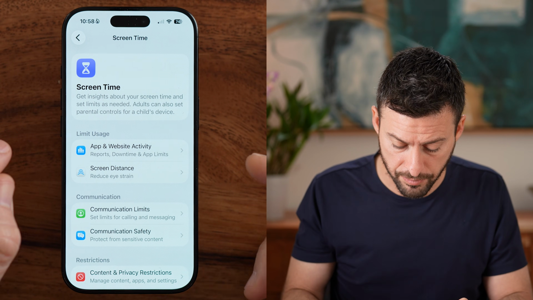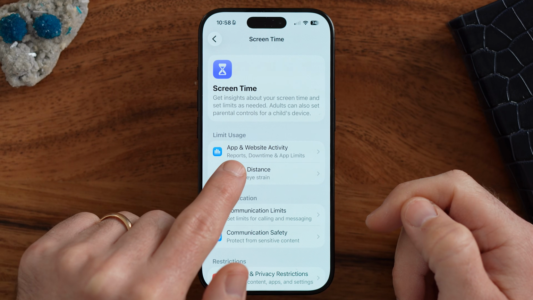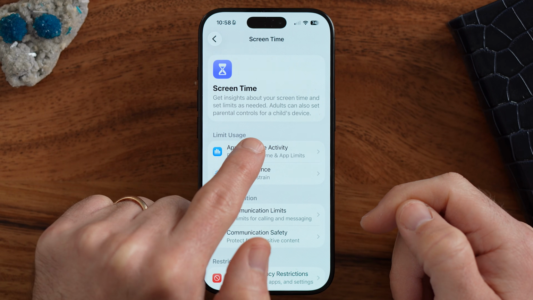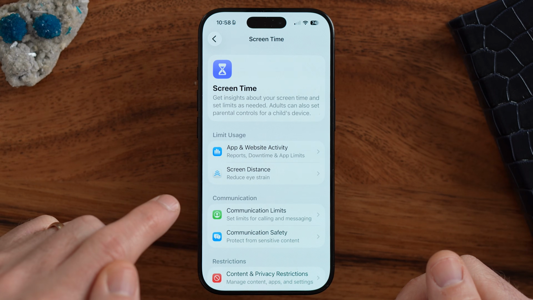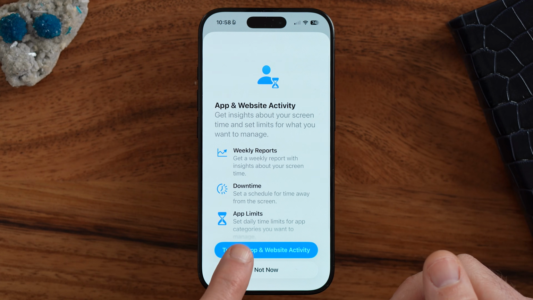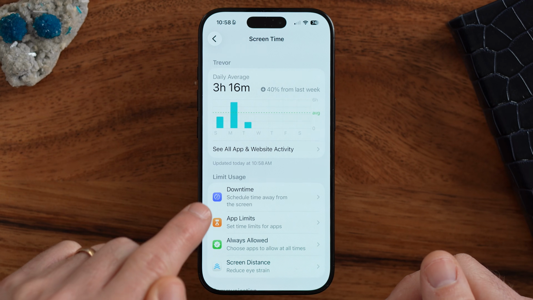Let's turn it on. All you need to do to turn it on is to tap on App and Website Activity. And you need to enter in a screen time passcode if there is one set up. Potentially there's not one set up and you haven't set one up yet. In my case, I'm going to just enter in that passcode. And I'm going to hit turn on app and website activity.